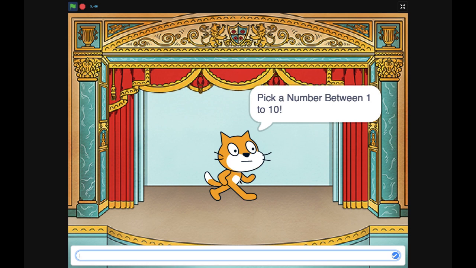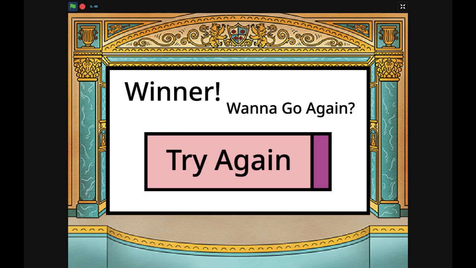Just make sure you change the wait 0.01 seconds and just put it to any delay. Alright, but yeah, that's pretty much it.